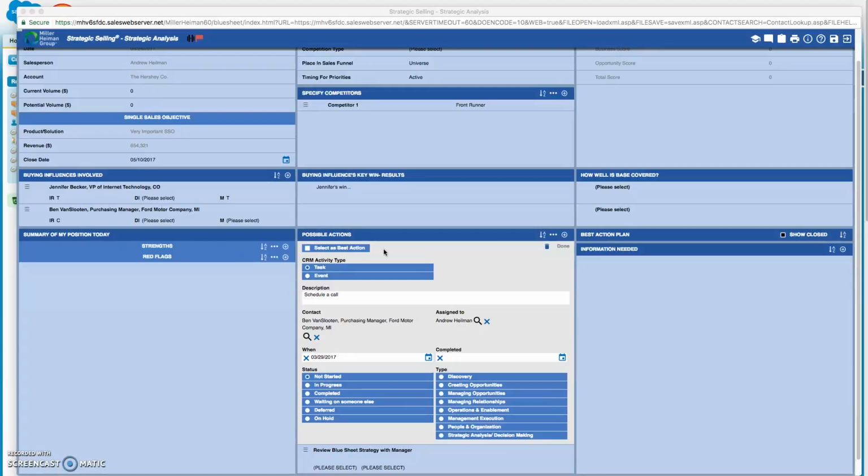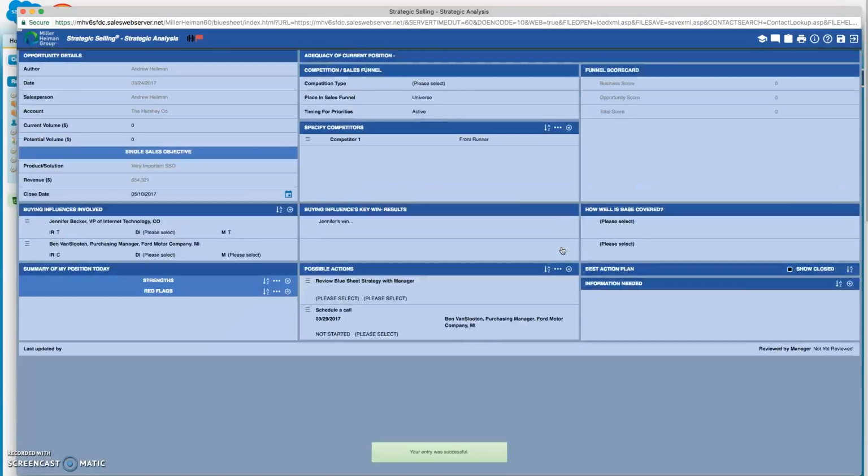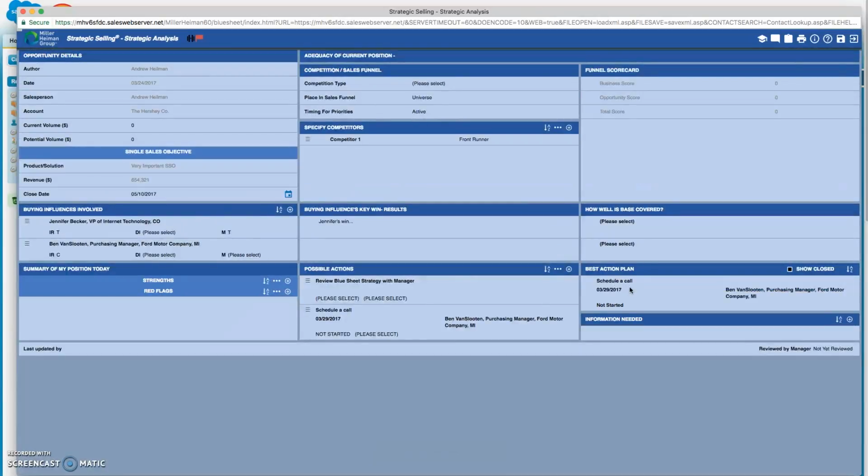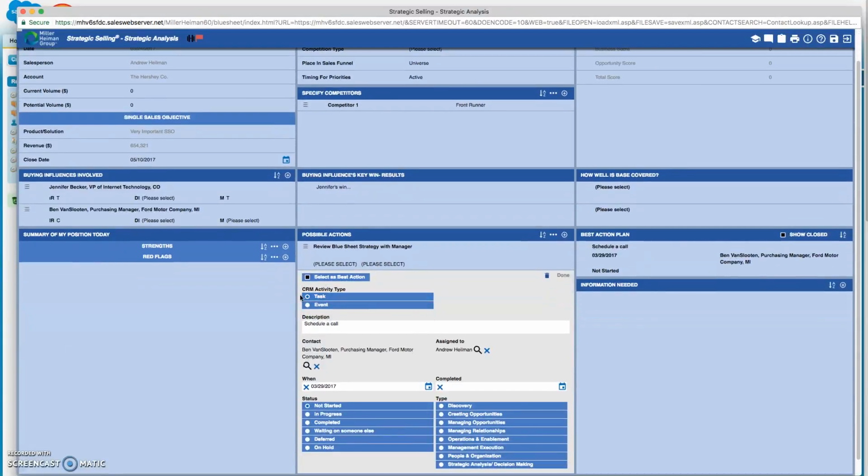You'll also notice that at the very top of this area, I have the ability to select items as best actions. When I select something as a best action, several things will happen. First of all, you'll notice that it will now be included in my best action plan, where I'll have a summary of everything I've identified as a best action. As well, any items I select as a best action will be written back into Salesforce as either a task or an event record, and you'll notice that I have the ability to choose between those two.